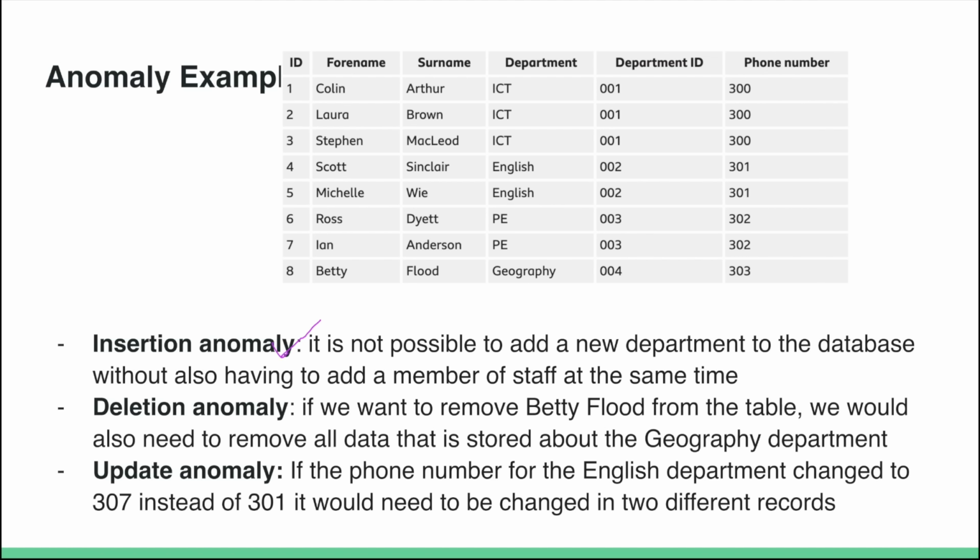And finally, the update anomaly is related to the fact that if the phone number for the English department changed to 307 instead of 301, we'd have to change it for 3 different records. So the English department right here, we've got 301 right here and 301 right here. So if we wanted to change the phone number, we'd have to change it not only here, but also right here. Versus if we had another table for phone numbers, connected to this table via a foreign key, then we would really just need to update it once in the table for phone numbers, and that's what we would access when we try to access our foreign key in this column.